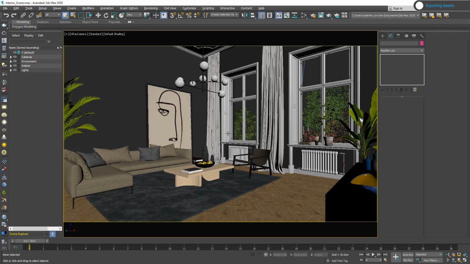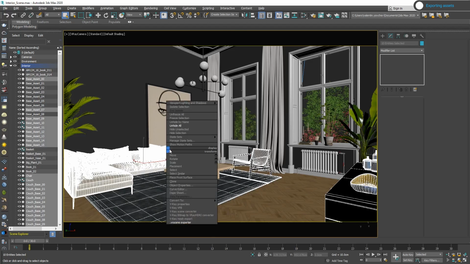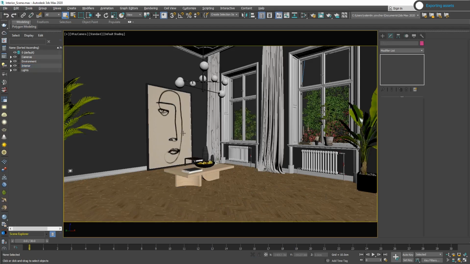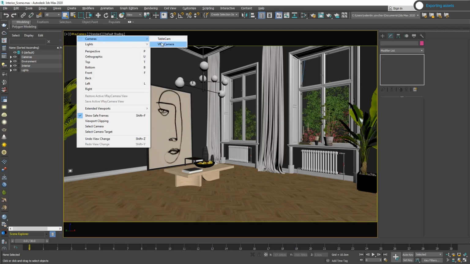Now, before I export the interior as a V-Ray scene, let's make sure that I have only visible the things that I want. Let's go to the Selection tab again, select the Datasmith selection, and hide it. Also, keep in mind that if you have V-Ray lights that are turned off in the scene, V-Ray will ignore them and not include them in the V-Ray scene. Additionally, it's a good idea when exporting a V-Ray scene to look through the main camera in the viewport.